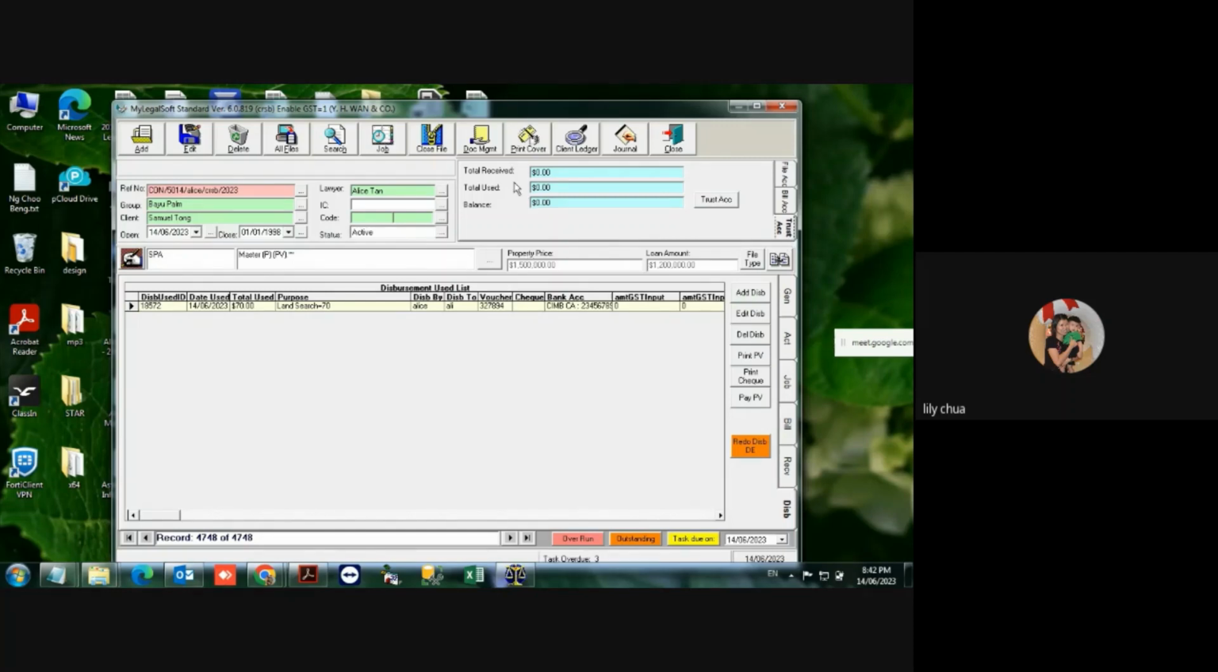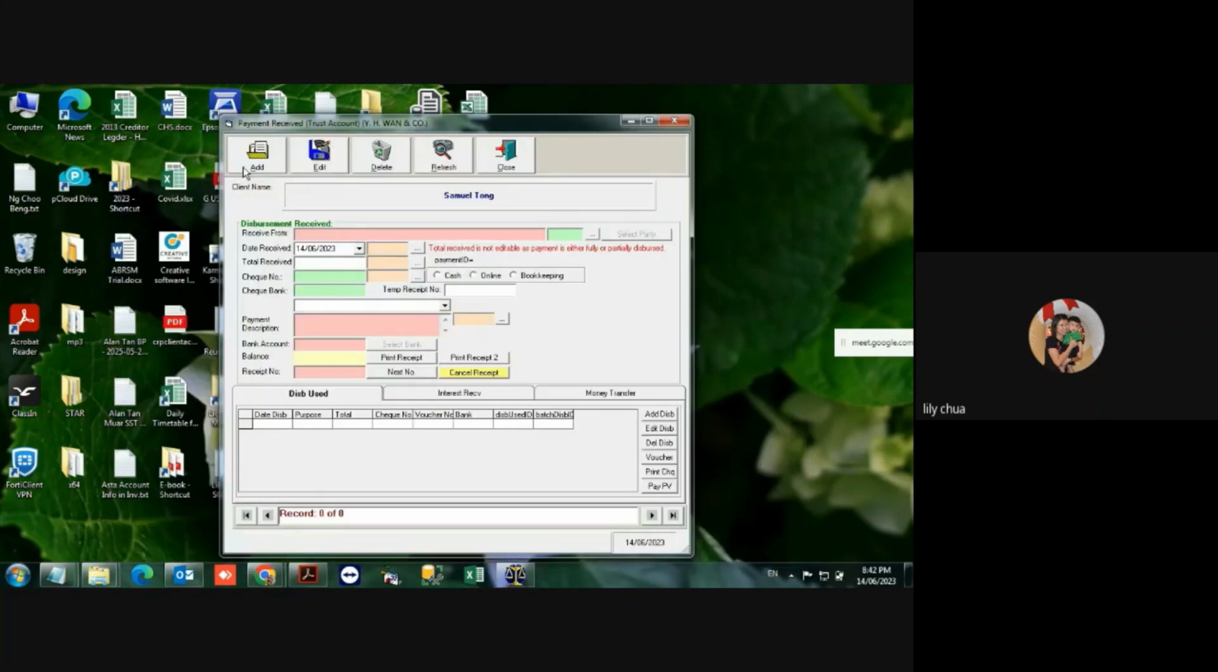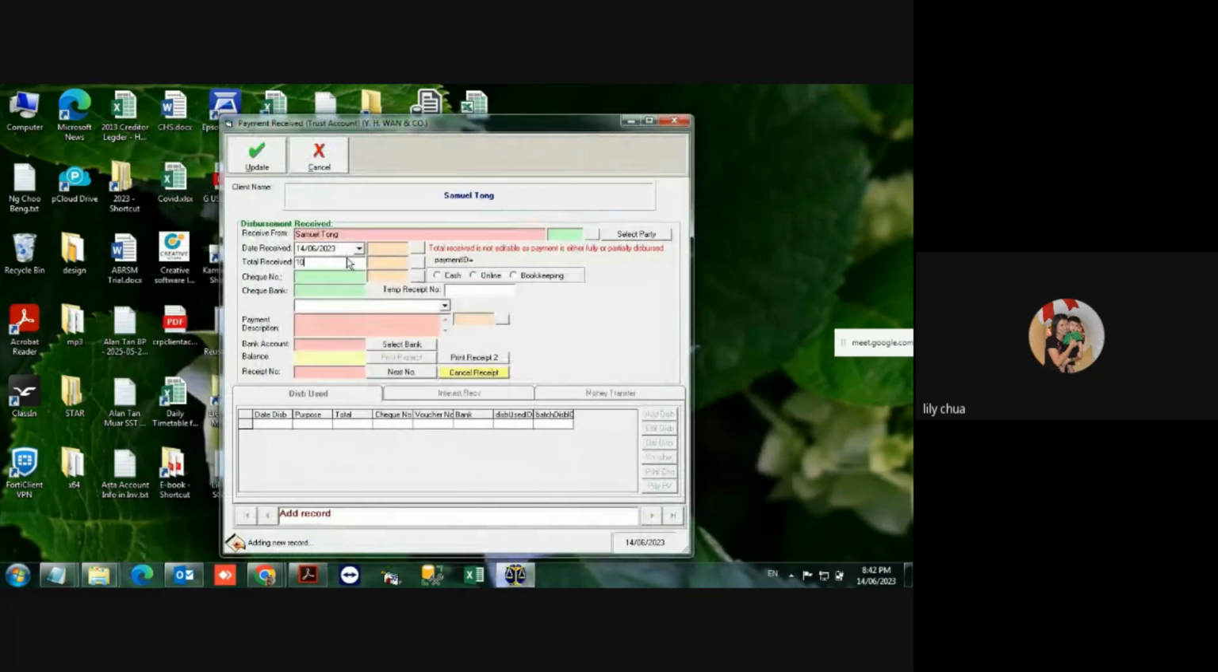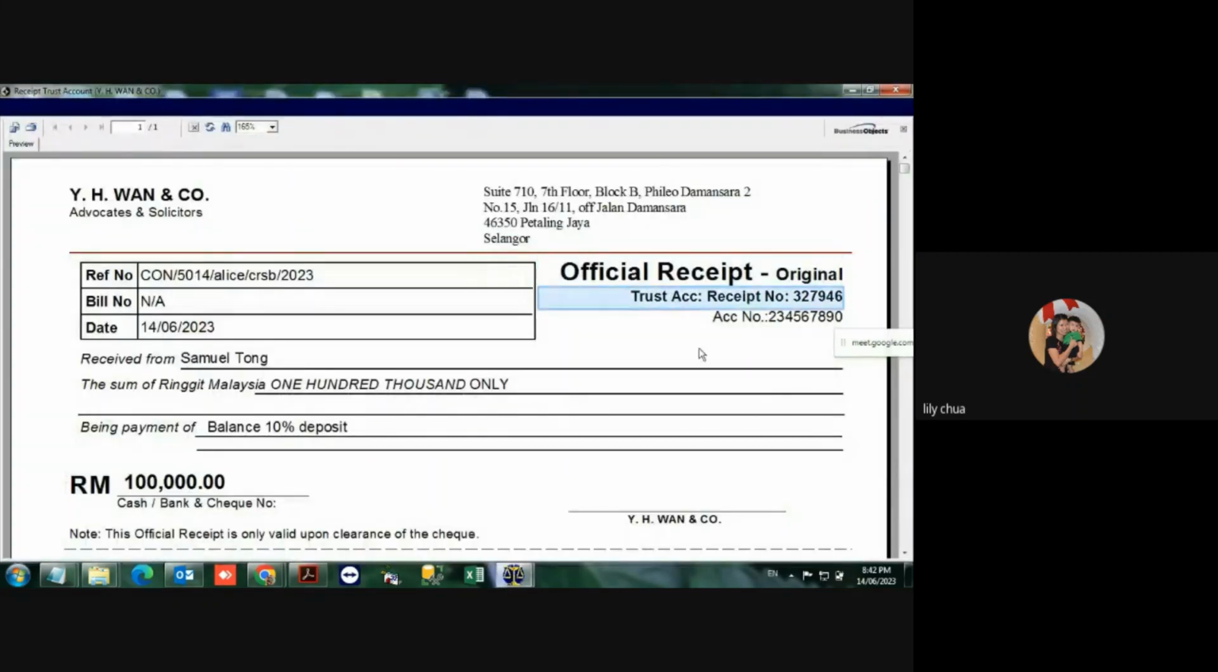So currently, no activity yet under the trust account for this reference number. If we receive money, assume we receive 100K from this client, and that is for the balance 10% deposit. Money goes into CIMB-CA, get a receipt number. Printing is the same, printing, sorting, everything is the same.